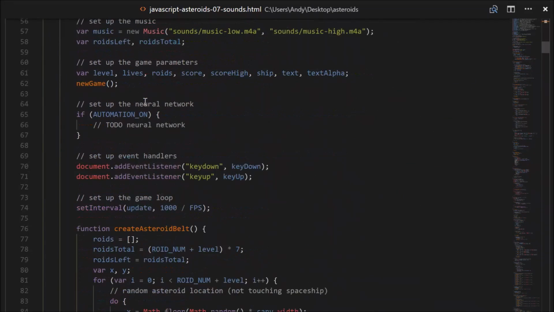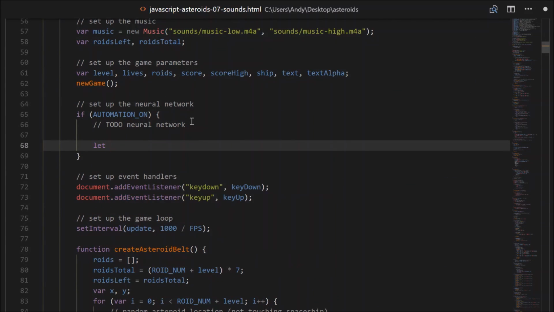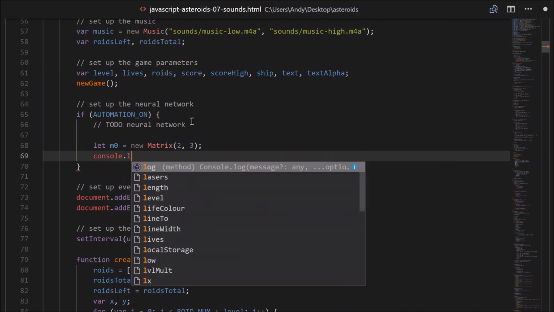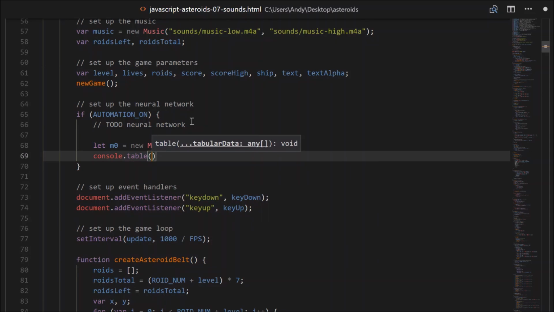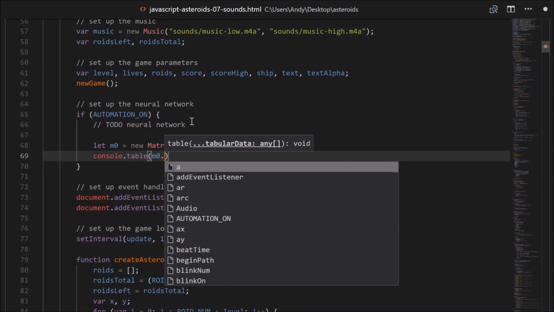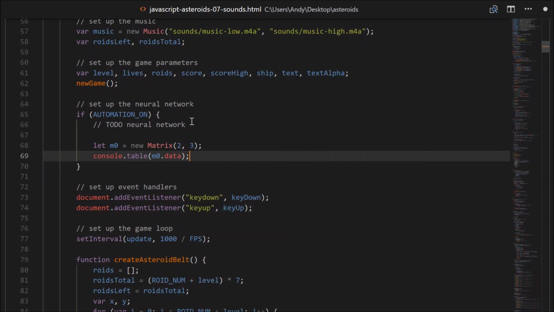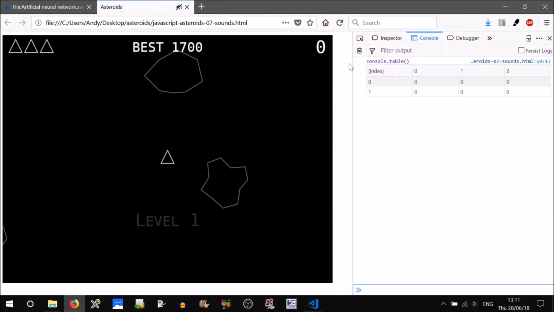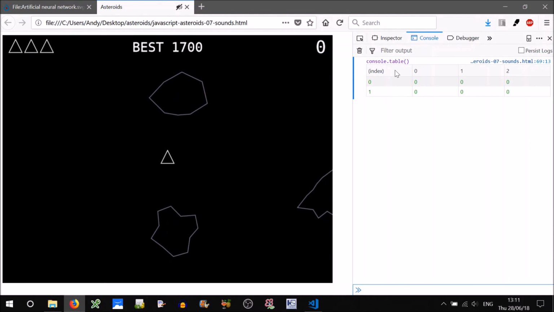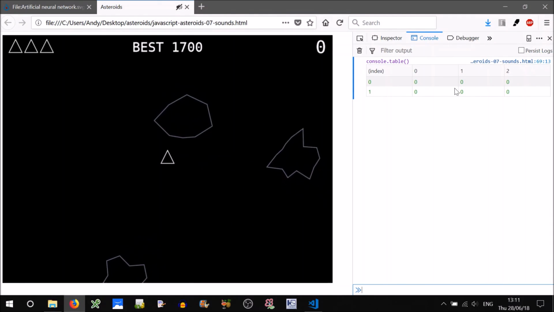So head down to where we will initialize or set up our neural network, just in here. Let's try to set up some matrices. So let M0 equal new matrix, rows, say 2 rows, 3 columns, and let's output that to make sure that it's working. We could probably use the table command here, because it outputs tabular data. So m0.data, that's the data of our matrix. Let's take a look at that. Just need to open the console. Here we go. We have a 2 by 3 matrix full of zeros. That's good.